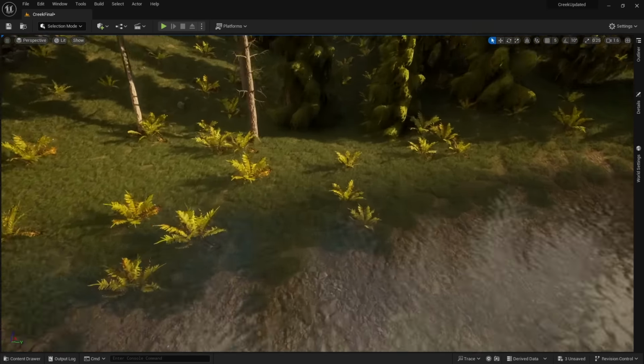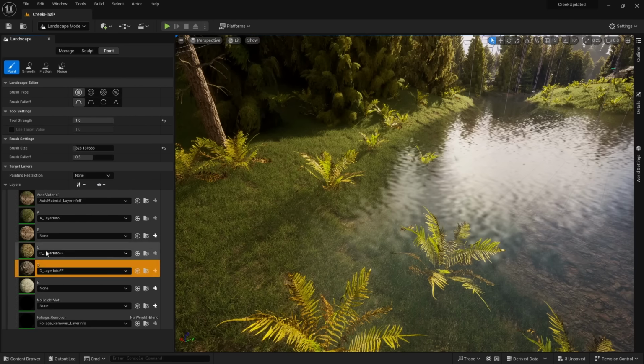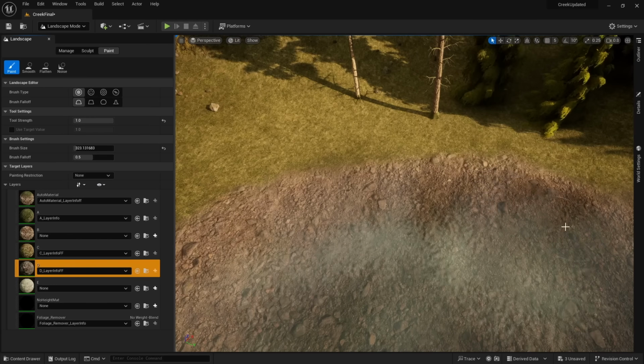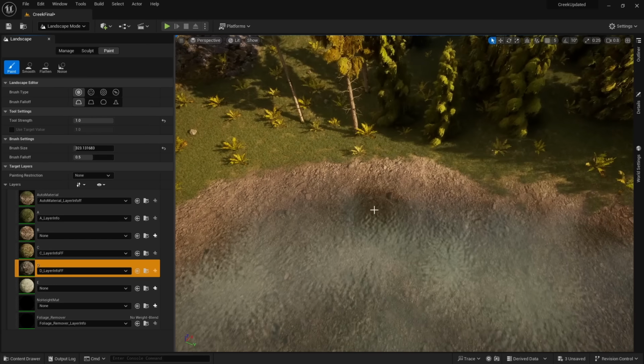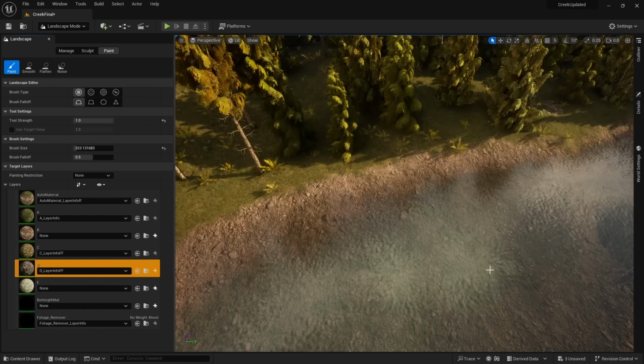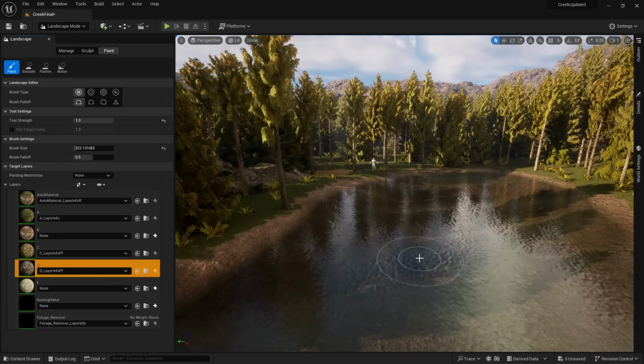So I notice that the grass is going into the water. That's not supposed to happen. So by jumping into paint mode, I'm able to paint away that grass by painting in the pebble layer, just like this. And it is all highly dynamic. And each of these layers can have their own set of spawnable meshes.